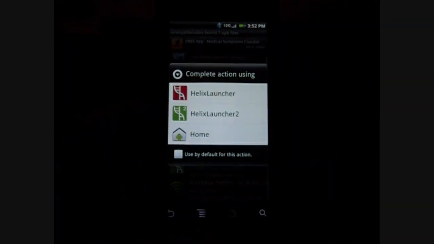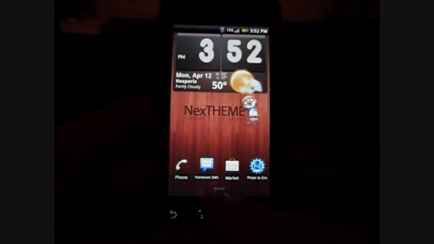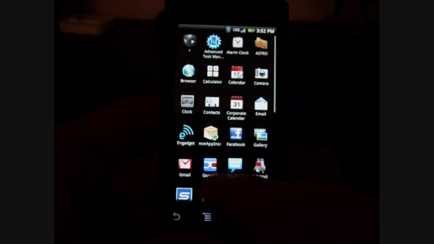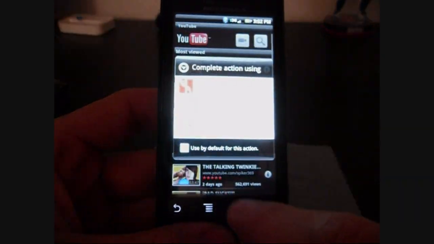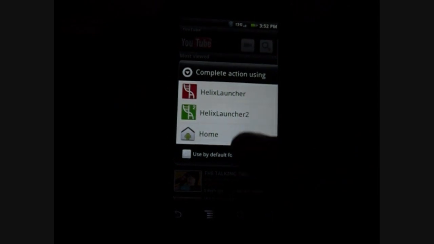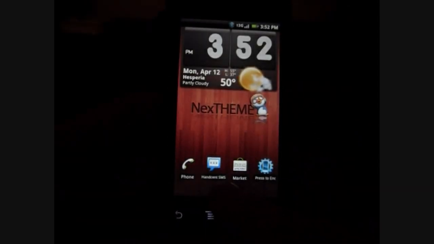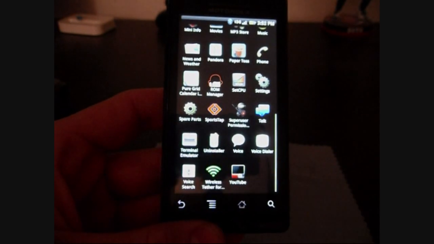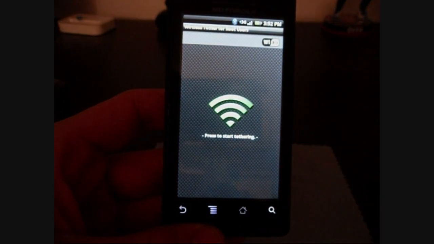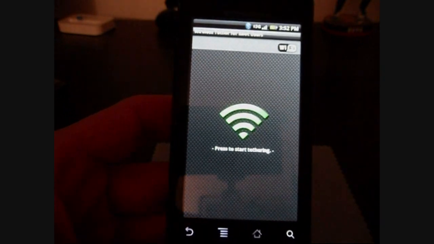Once it's installed, you're going to want to open it up. It's going to be all the way down here at the bottom. So it's right here, wireless tether, not YouTube. Sorry about that, guys. One more time. All right, wireless tether. Click on wireless tether, and it's going to bring up a screen that looks like this.